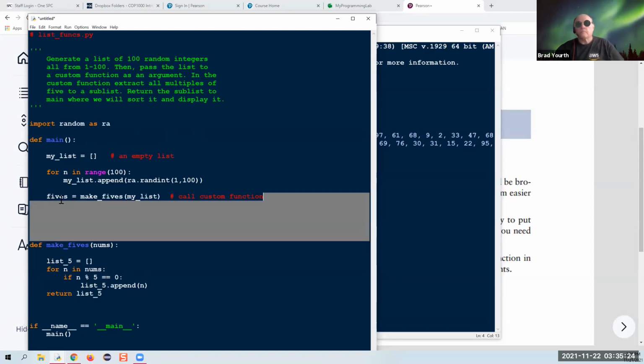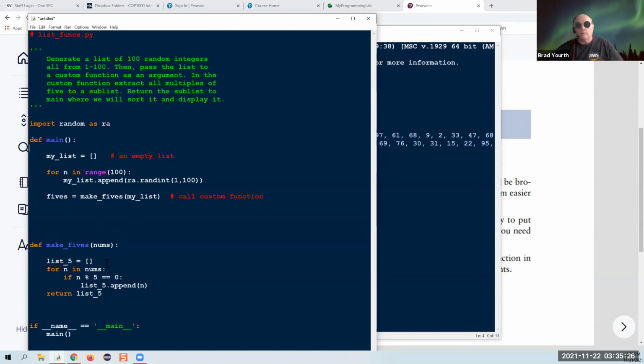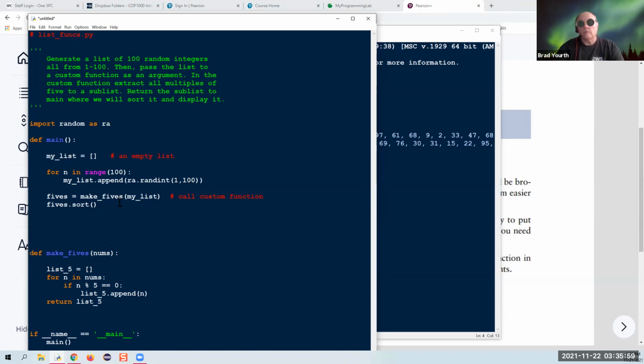So now let's go back. We're through with this function. Now let's see what else we have to do. We return the sublist to main, where we will sort it and display it. It doesn't say how to sort it, so I assume that means we're going to sort it ascending. If it was going to be descending, that would likely be specified exactly. So what we want to do now is sort that 5s list. That would simply be 5s.sort(). That should sort it in ascending order.